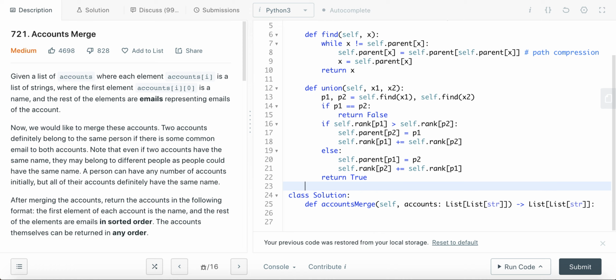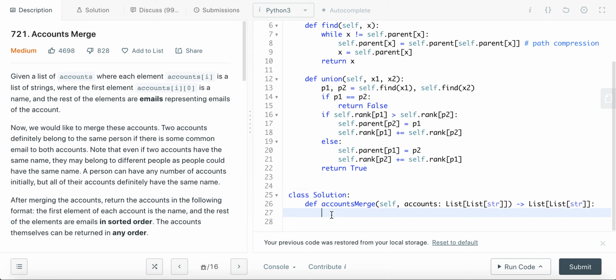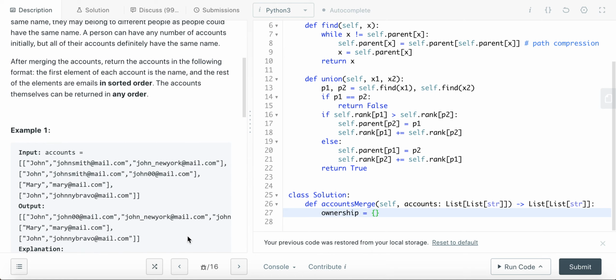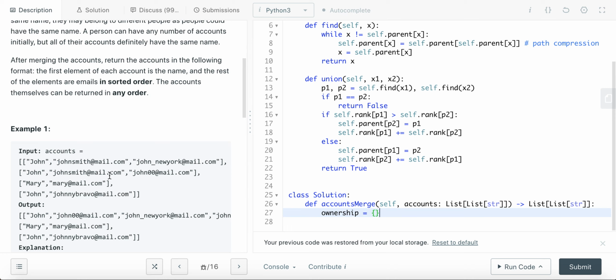And then here, let me use ownership. Let's say for each email, we want to track its owner, because we need to identify if an email has occurred before. So in that case, we use a dictionary data structure to track, okay, if this email has occurred before, then what is the index of the group that email has occurred before.